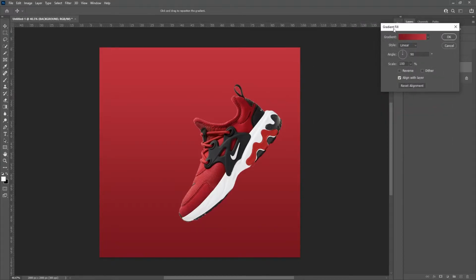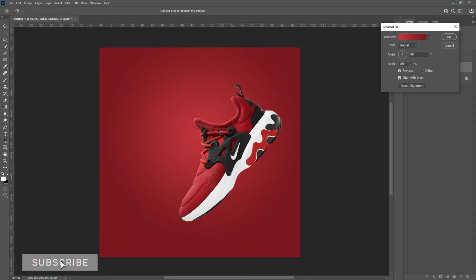Now, before we close this up, you notice where we have the style. I'll change it to radial. And you can see with the radial, it is one color fading into another color but outside. So you can go ahead and reverse it so that we have the darker portion fading into the lighter portion right at the center, something like this. This is what I feel comfortable with. So I'll place it somewhere around here and I'll click on OK.